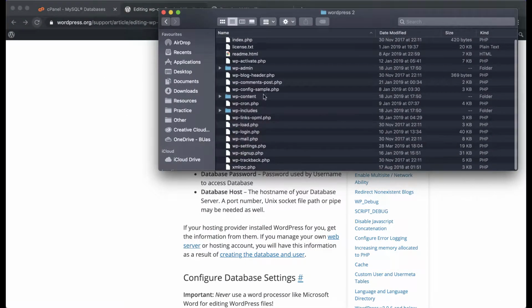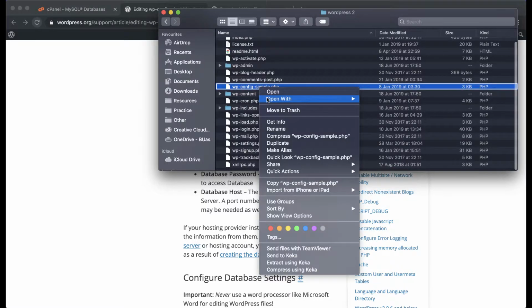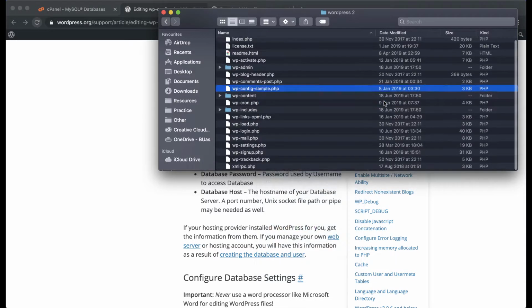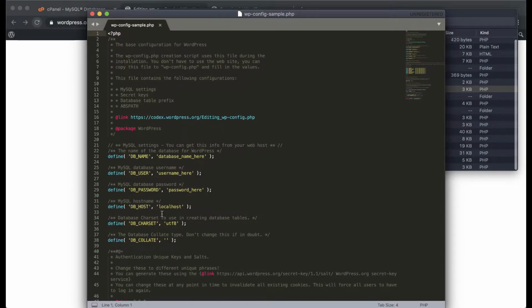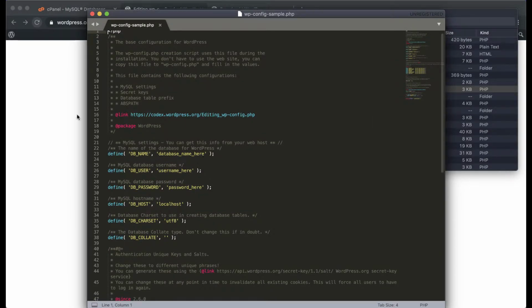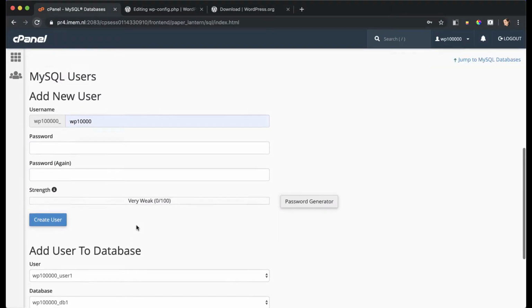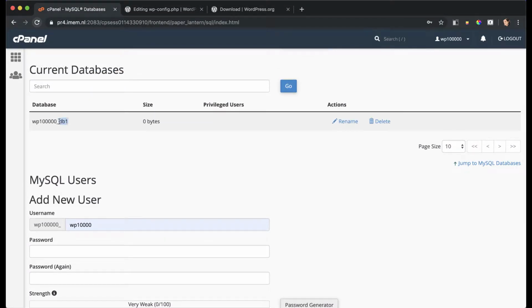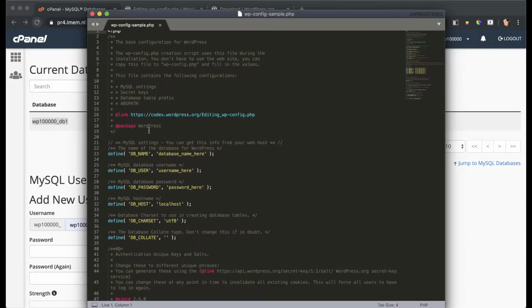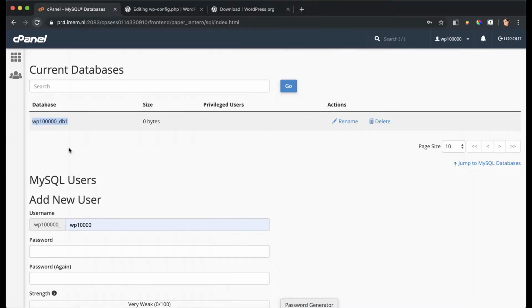Let's look for the file that we need, wp-config-sample.php. I'm going to open it in my text editor, Sublime. It's there. So I'm going to change the name of the database, and I'm going to put the name of the database that I just created. So I'm going to copy and paste it. Make sure that when you paste it, you don't delete anything, not the apostrophes or the commas or anything.